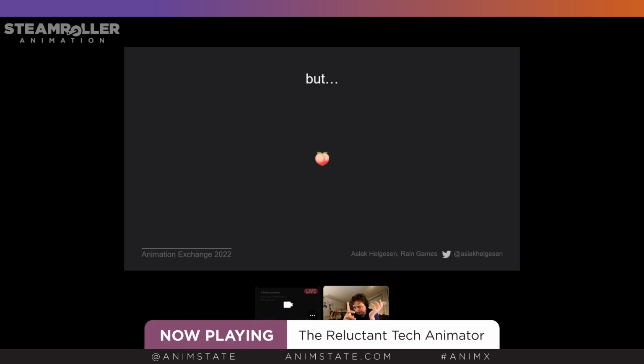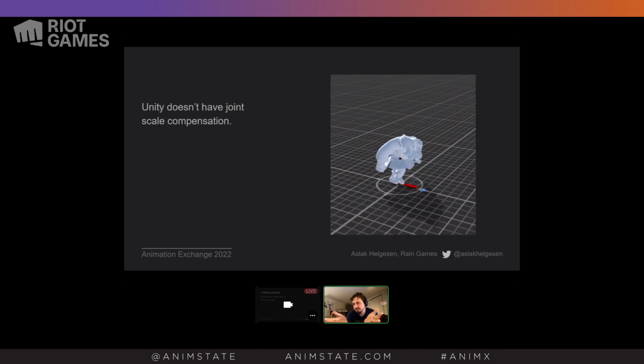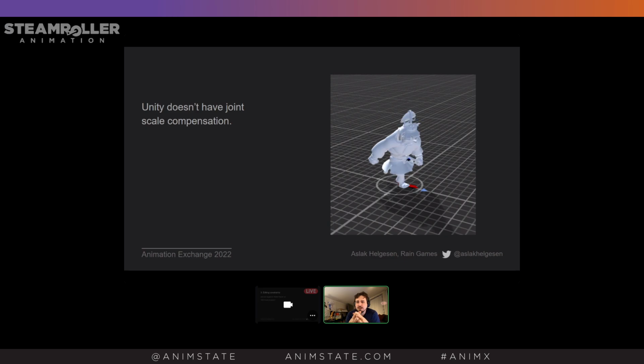But there's always a but in there. This is a very small but, so it's fine. Unity doesn't really like scaling bones in a hierarchy. So we have to do some workarounds in order for it to work properly.